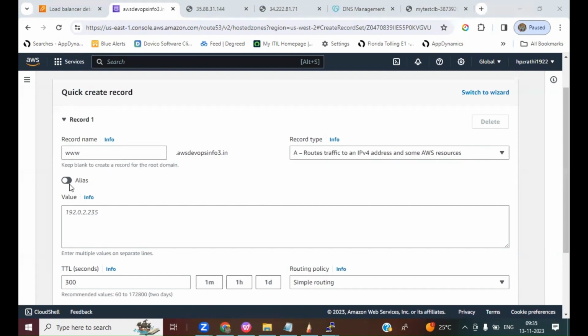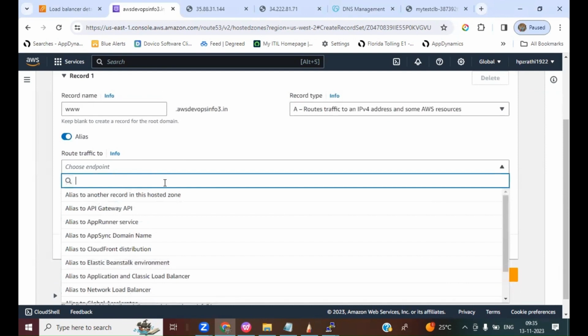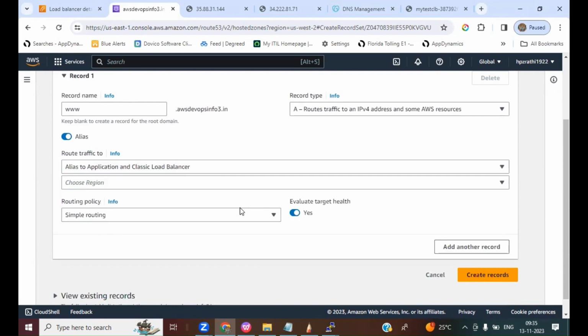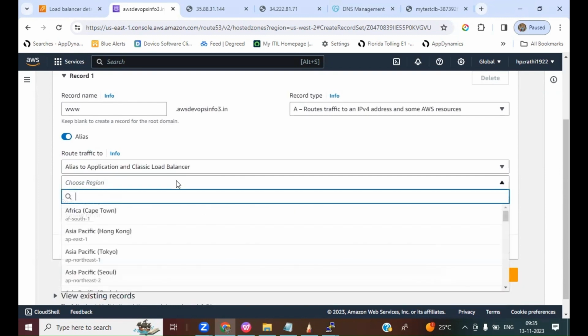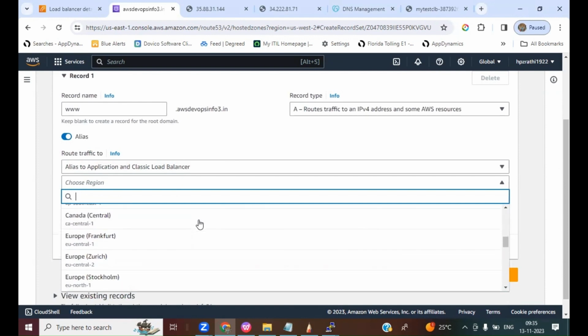You enable this alias. Okay, so now I will say alias here. I have enabled the alias. Now it is asking what the endpoint is. Ours is a classic load balancer, right? So I will say alias to classic and application load balancer. In which region do we have our load balancer? It is in the Oregon region, so I am going to select that.